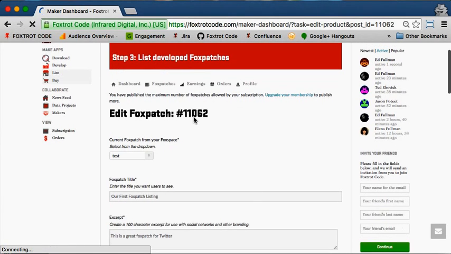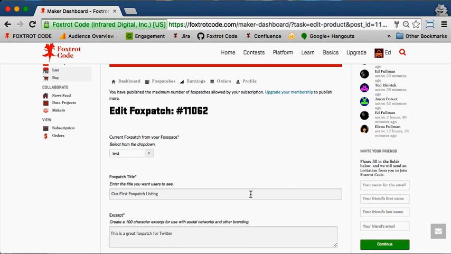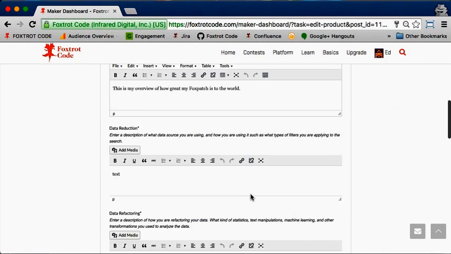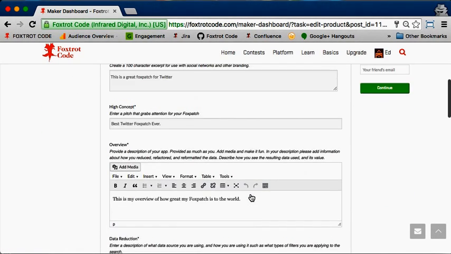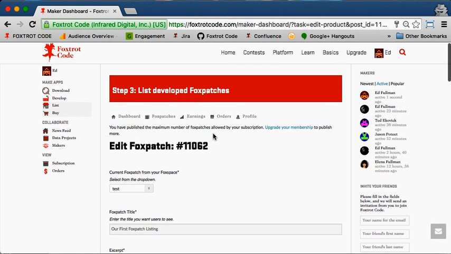here's the Foxpatch. It's assigned an ID number. That's what this is right here. And you can see it now in an edit mode. So this is how, if you ever access your existing Foxpatch, it'll look. And again, this is where you could potentially select another, if you built an upgrade version of your Foxpatch, this is where you would reset what file it was pointing to on the Foxspace.